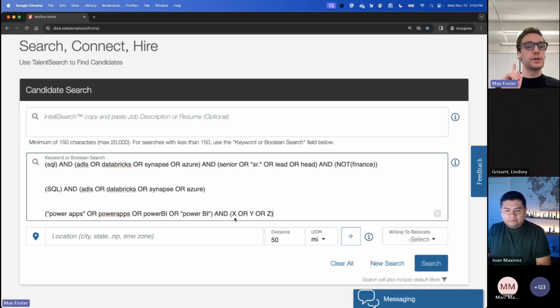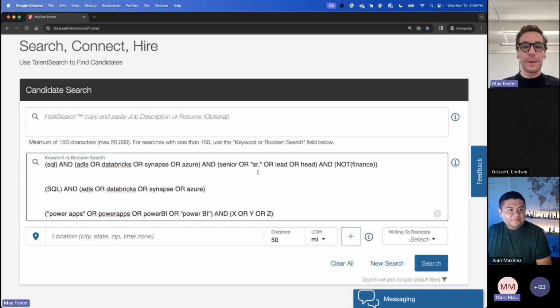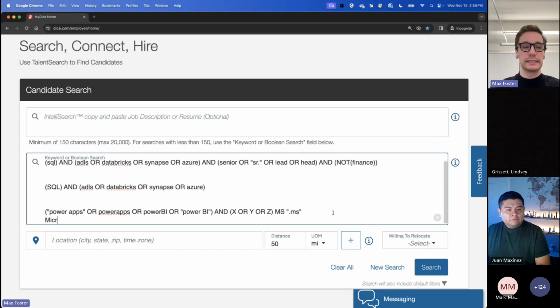The only suggestion I have, Mark, is don't put in the word Microsoft, because otherwise you're going to pull up anybody who has Microsoft in their profile, which could be me saying I'm proficient in Microsoft PowerPoint. So you don't want to use the word Microsoft. You could do MS, but just by searching for Power BI or Power Apps or those variations, the more specific terms are going to help you way more than typing in Microsoft on its own. Perfect, that's great. Thank you.